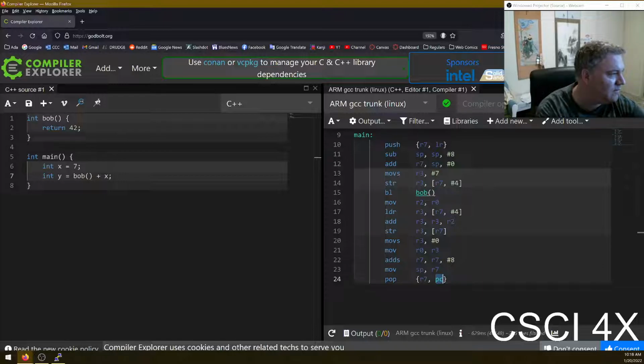You just write anything in C++ and it translates it. Yeah, just make sure that you're doing ARM. By default, Compiler Explorer does x86.